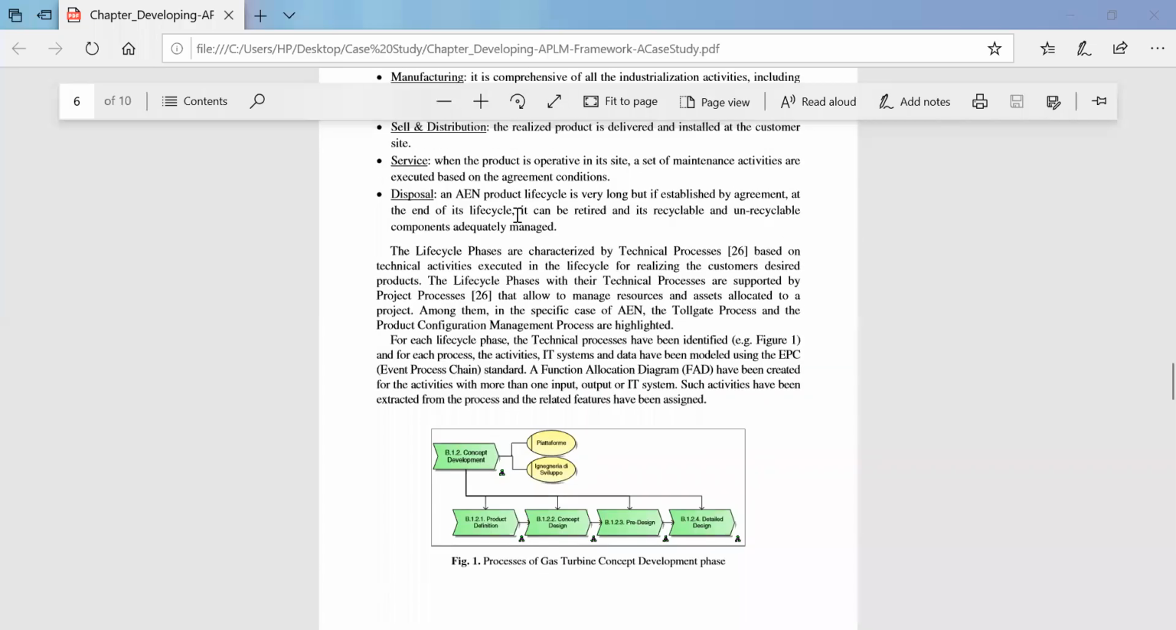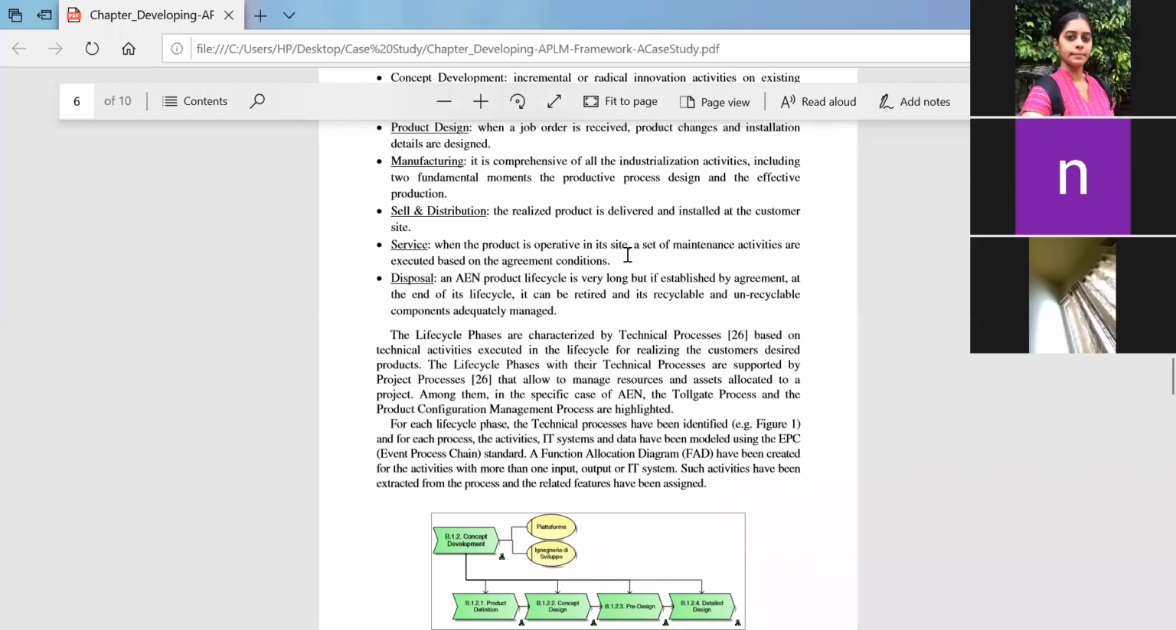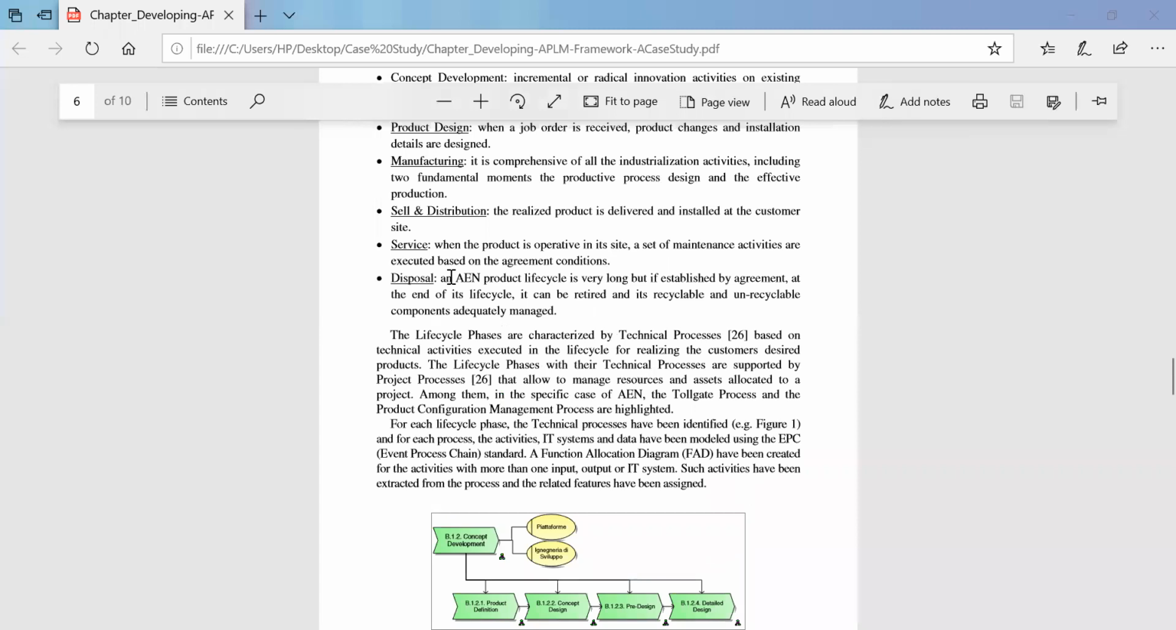Okay. So finally, when the product is running successfully, the product will be reliable and it provides a good set of readings and functional requirements and manufacturing the parts or components. Once the life of a product reduces, then it has to be disposed, right? So you have a phase called disposal.